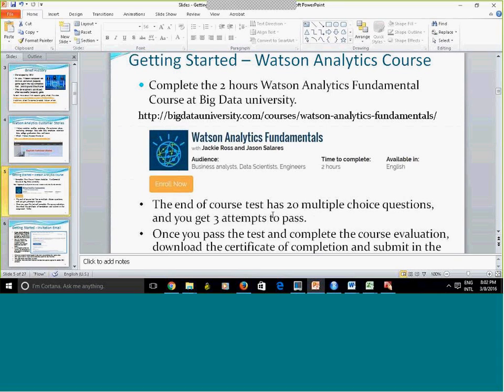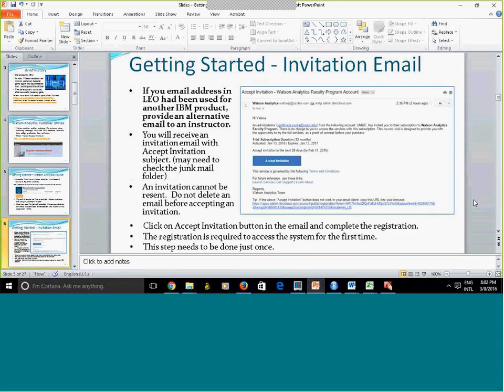Now, what's going to happen next is that you're going to receive the email invitation for your Watson account that you're going to need to use for assignments 2 and 3. This is how the email is going to look, and it's going to be sent to the email account that you have in Leo. So very important, make sure that you did not delete this email by accident, and check your junk folder, because this email cannot be resent to the same email account.